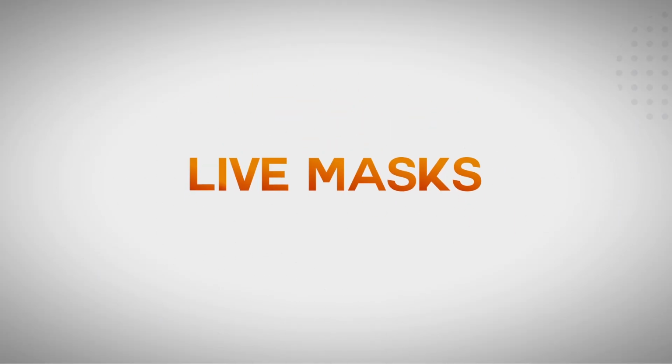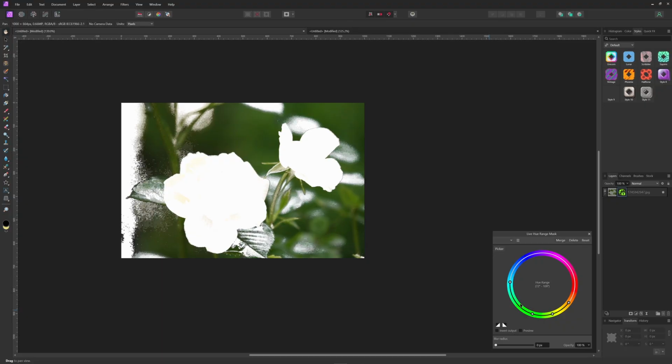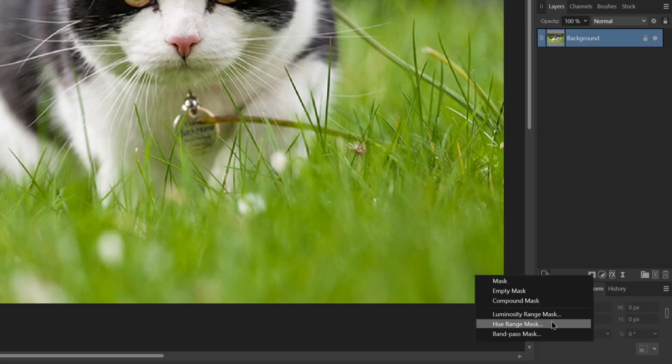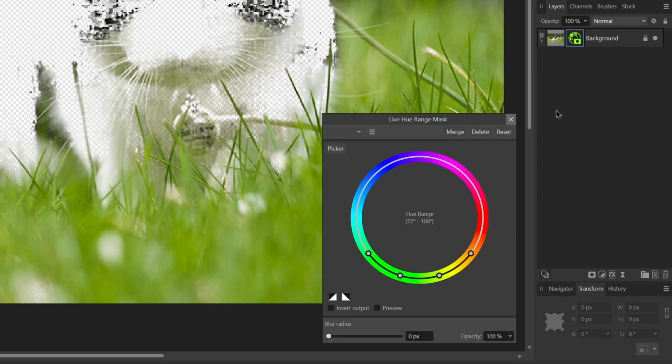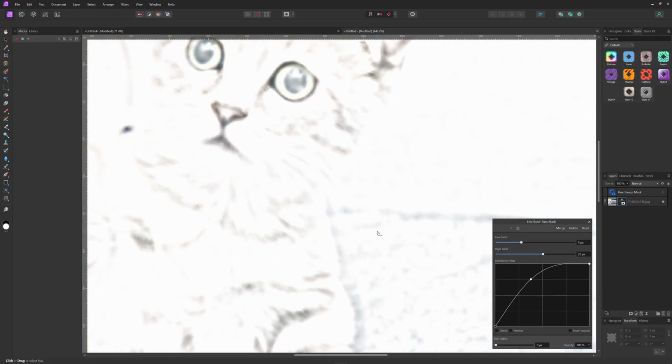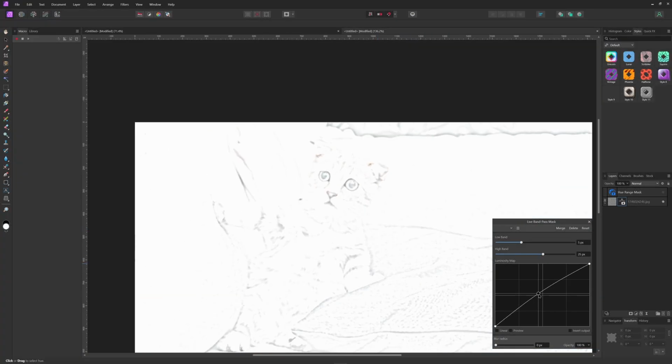There are also procedural masks called live masks. You can apply them by selecting a layer and going to the layer dropdown, or by right-clicking the mask icon in the layers panel. The live masks can create masks based on the hue range or the luminosity, and you can also combine them. As they are non-destructive, you can go back to them and make changes as long as you don't apply them.